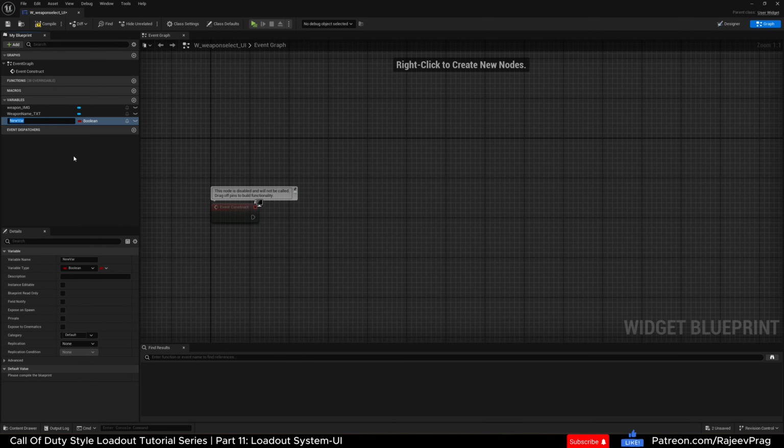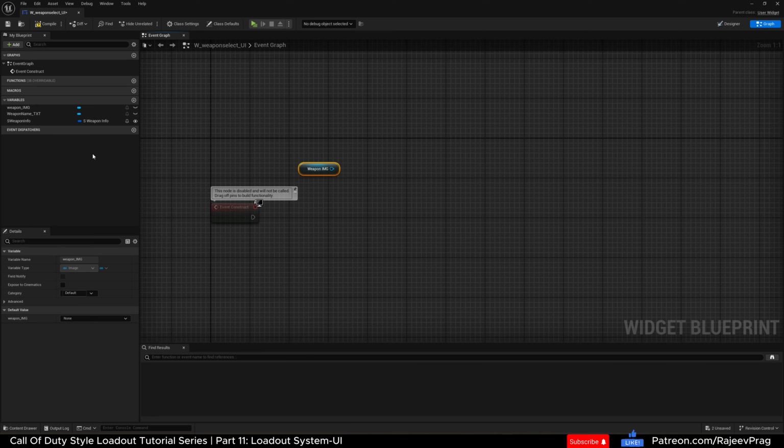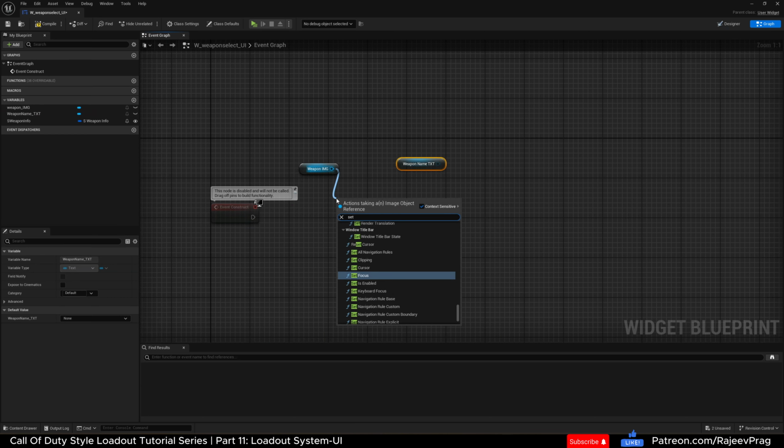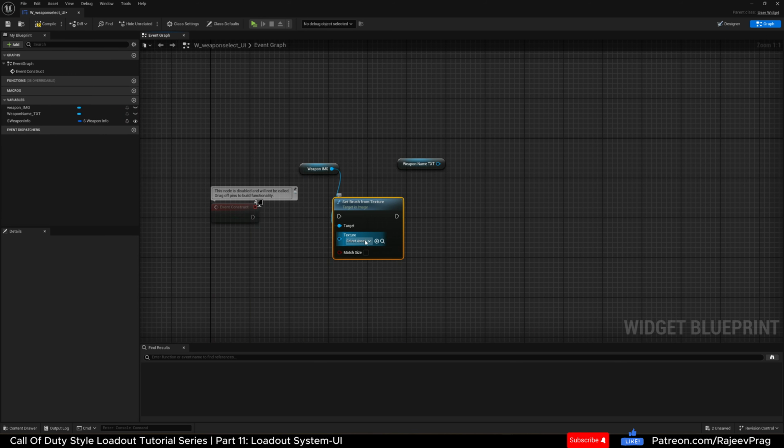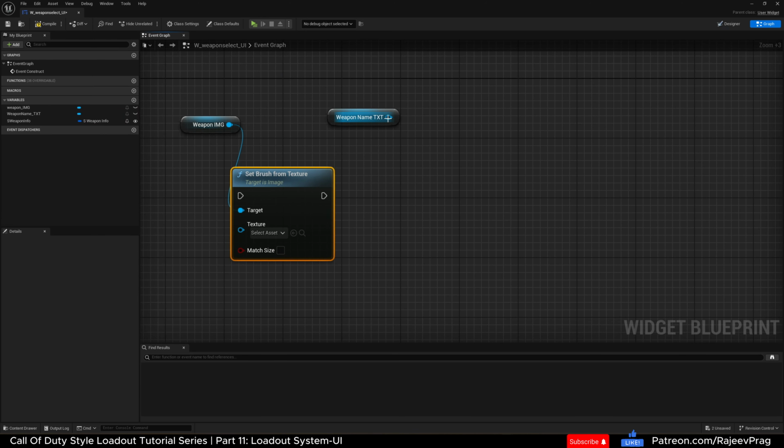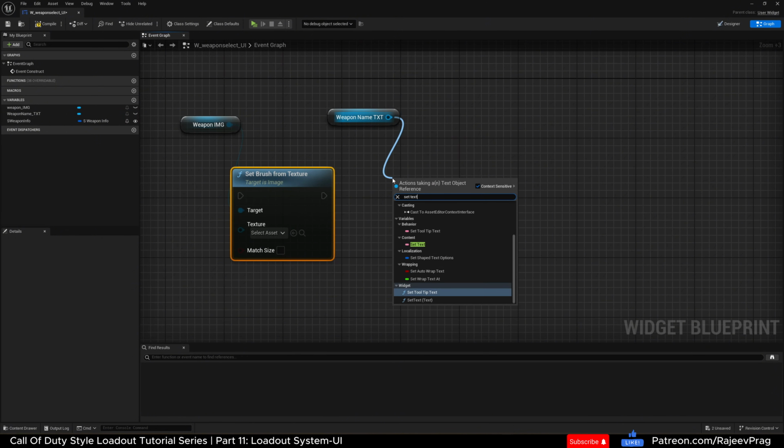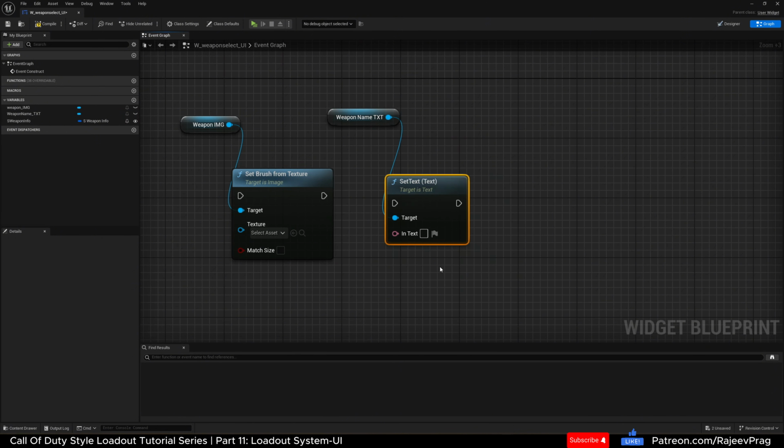We're going to add in a new variable, and then name this s weapon info. This would be our weapon structure, so we can search for s underscore weapon info, and then we should have that. Let's make sure this is instance editable and also expose on spawn. We're going to drag our weapon image and then also our weapon text. Weapon image, we're going to drag off of it and say set brush from texture. And then set name, we're going to drag off this and say set text, and make sure you're setting the text with the text in the bracket.